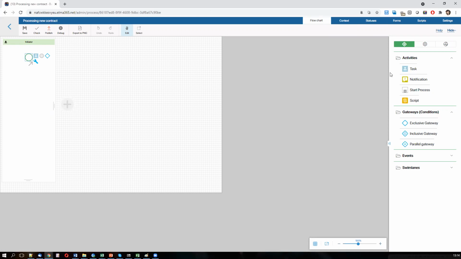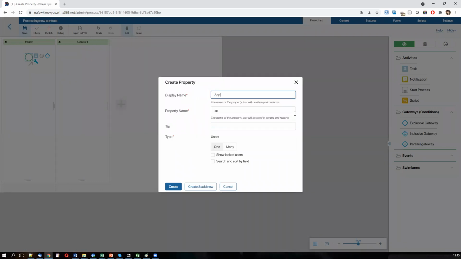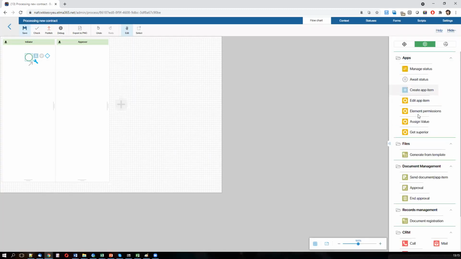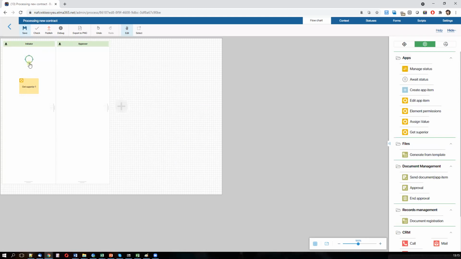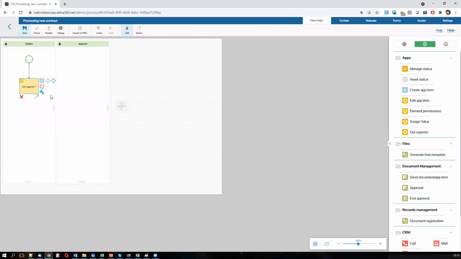So when we create a new document, we need to actually approve it inside our company. So for example, the initiator has put this document in the system, and he needs to send it for the approval. So we need to create an approver variable. And for example, as we did before on the previous session, we get a superior of our initiator, and we put this information in our approver variable. And now we know who is the approver. It's the superior of the initiator, and we can send him a task of approval.